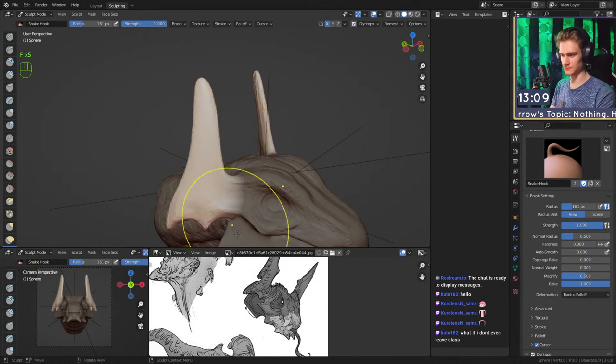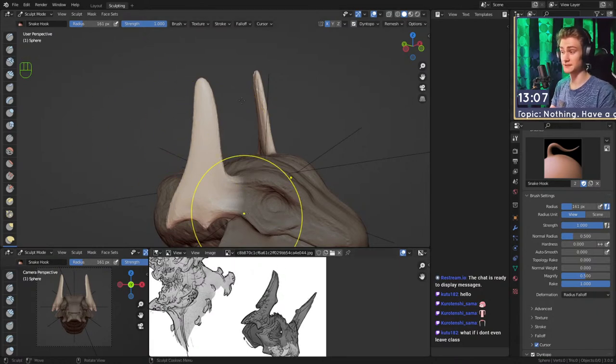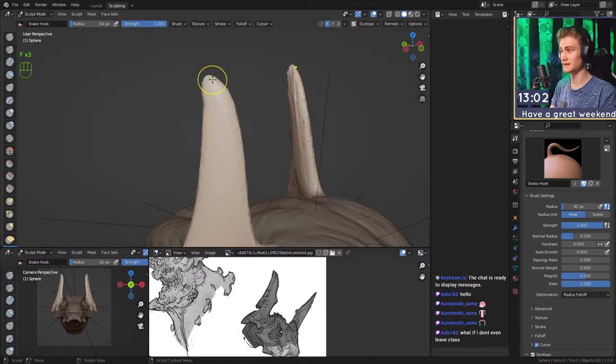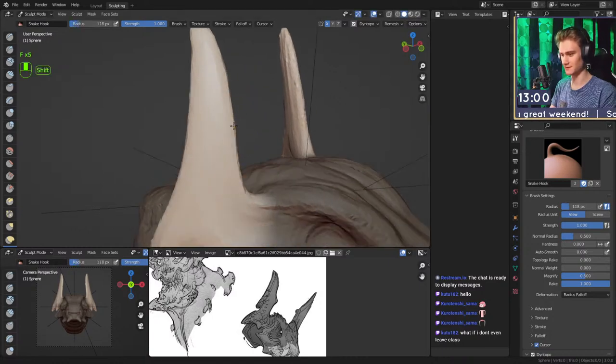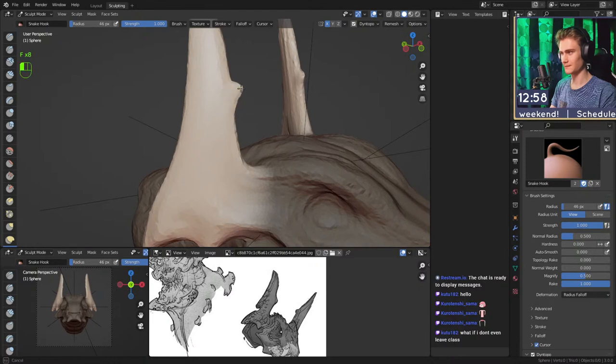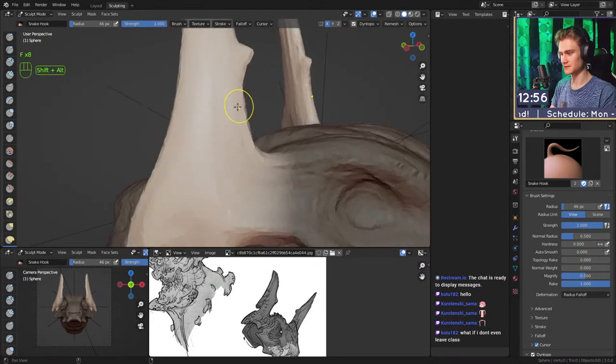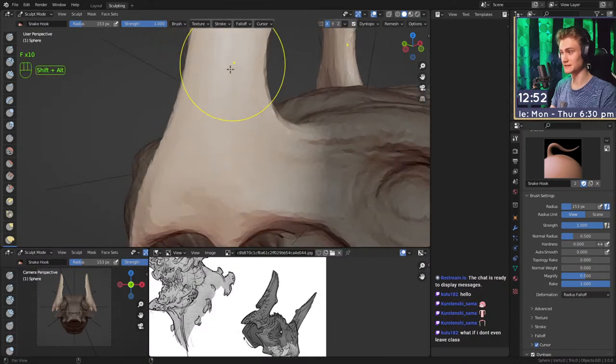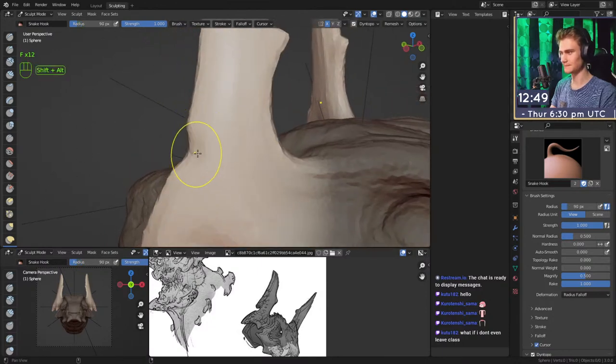Let's do the overall shape first, as we discussed yesterday. First, we go over the silhouette, and then we can refine the part that is inside of the silhouette. There you go. Make the silhouette readable, and then go into the inner details.